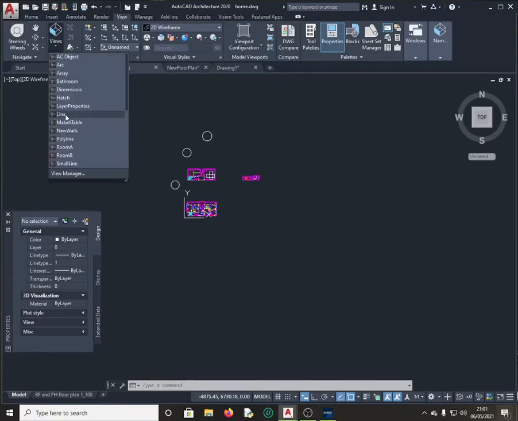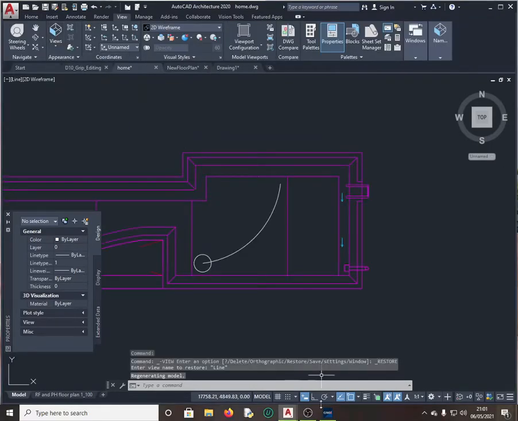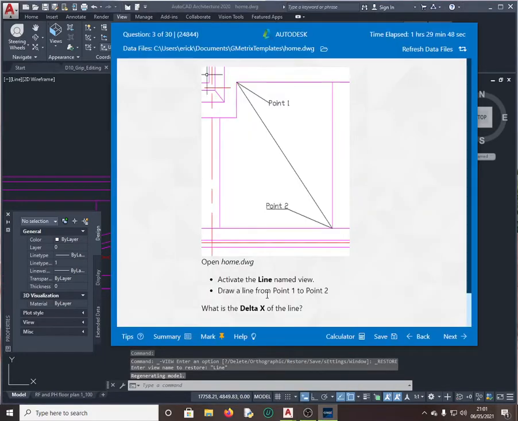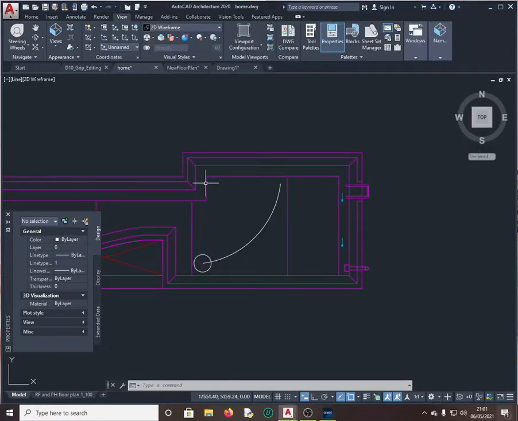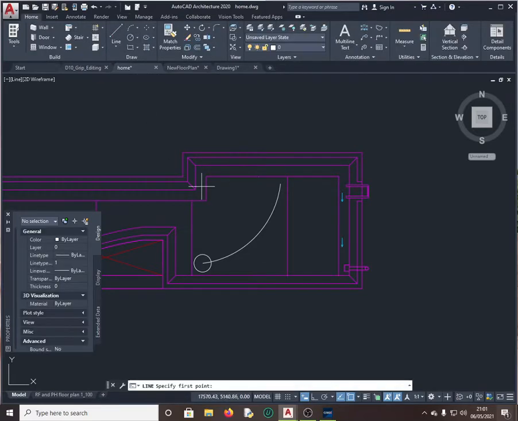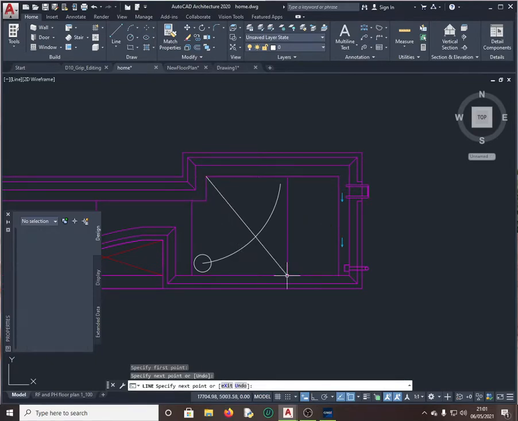This is the line. Then the line, you are being told to do what? You are told to draw a line from here, that is from point 1 to point 2. So this way. So it's from here to here. So we just go to home, select line, or you can write line. You click there and you click there and escape.